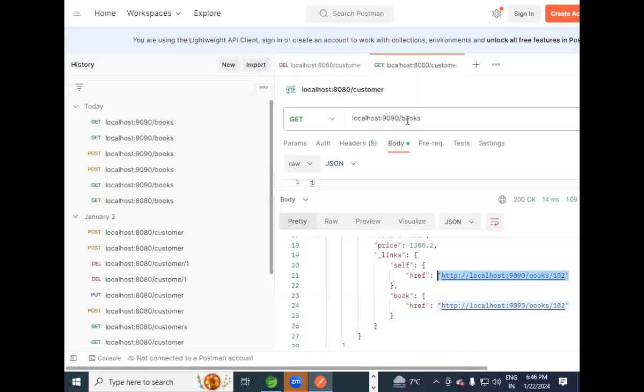Books/102. Currently I'm sending a request to 9090/books only. When I send a request with /books, I'm getting all the books which are available in the database. If you want to get any book by its ID, this is the URL for that record. They are giving the information in the hypermedia format, in the hyperlink format.